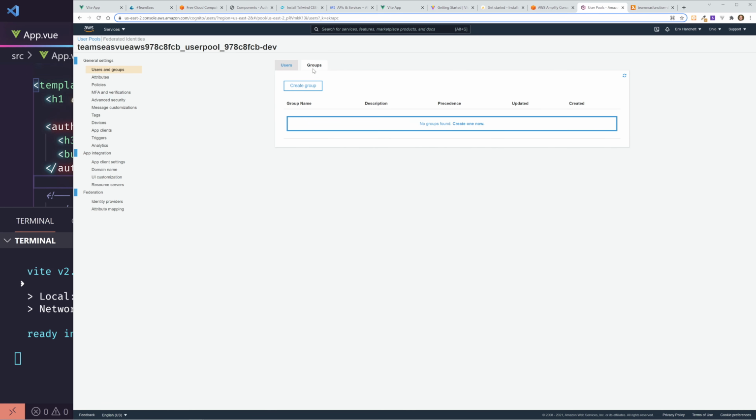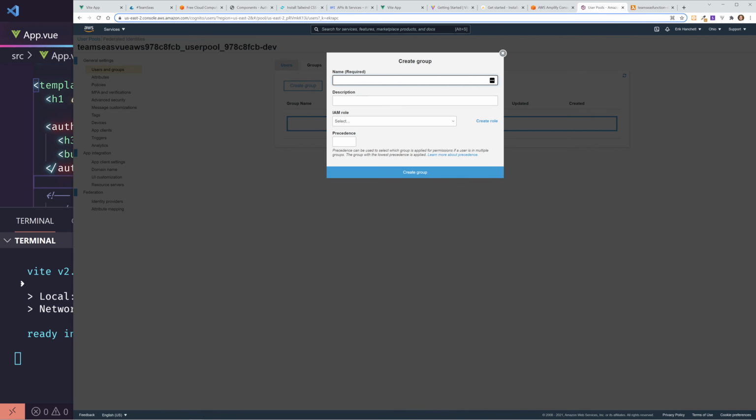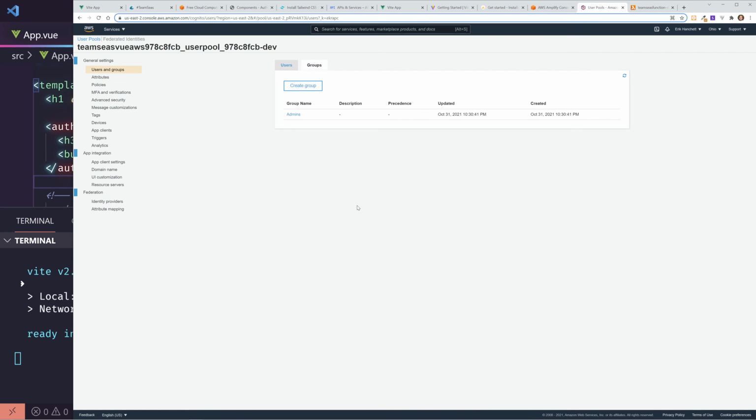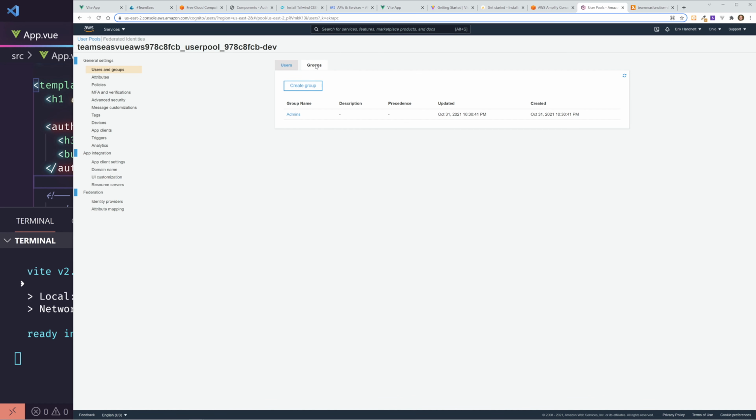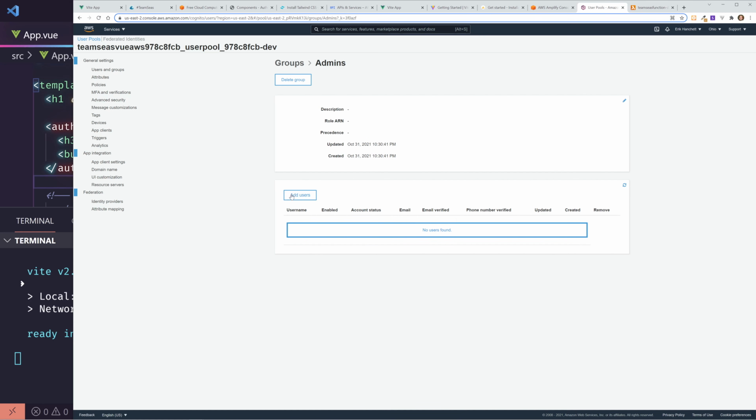Now if I go to groups, I can create group. I'm going to create a new one called admins. And by the way, the user that we just created here has the same username and password we used in our secrets for our username and password. So those should match. And then I can actually go in here and I can add users.